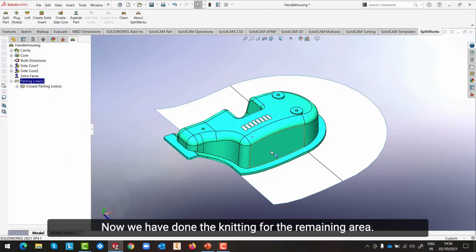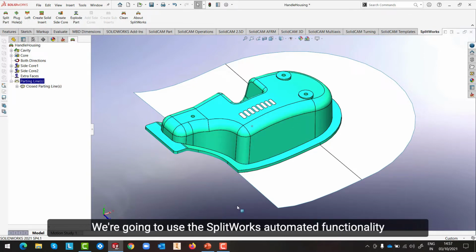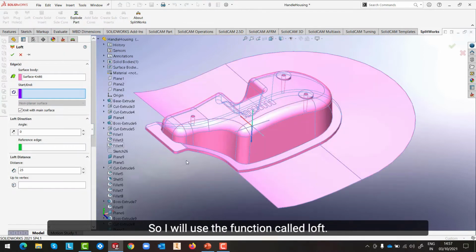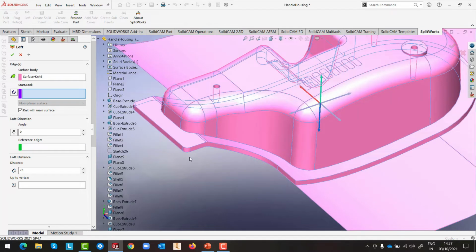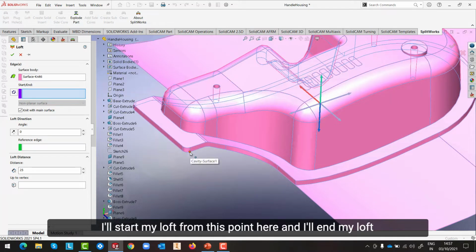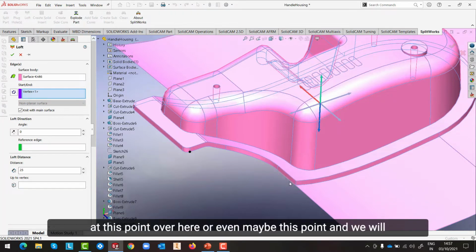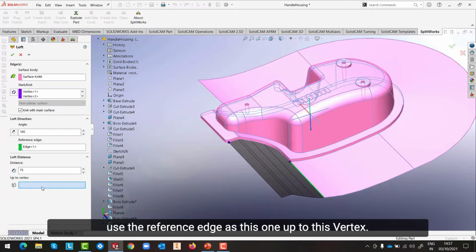Now we have done the knitting. For the remaining area, we're going to use the Splitworks automated functionality of Loft. So I will use the function called Loft. We need to pick, and it picks the body automatically. I'll start my loft from this point here, and I'll end my loft at this point over here, or maybe this one. And we will use the reference edge as this one, up to this vertex.